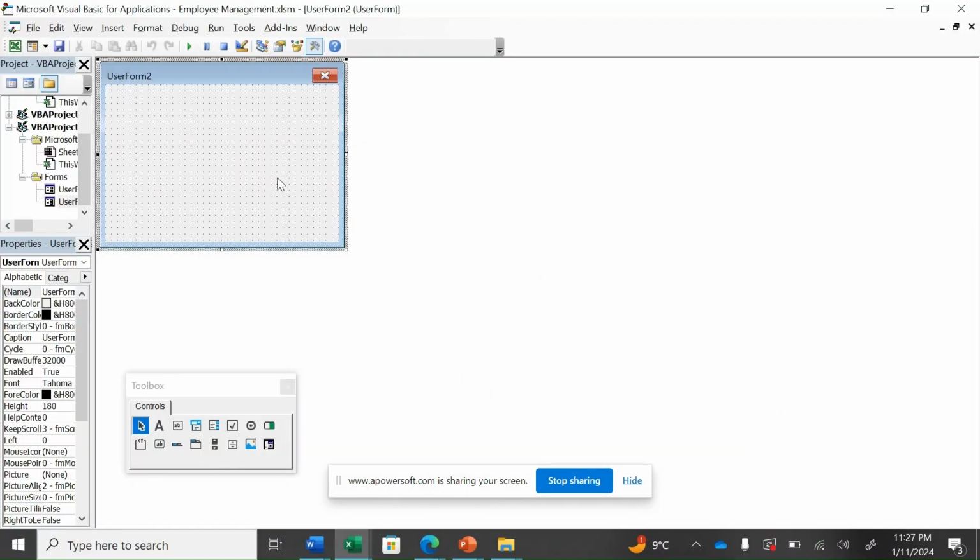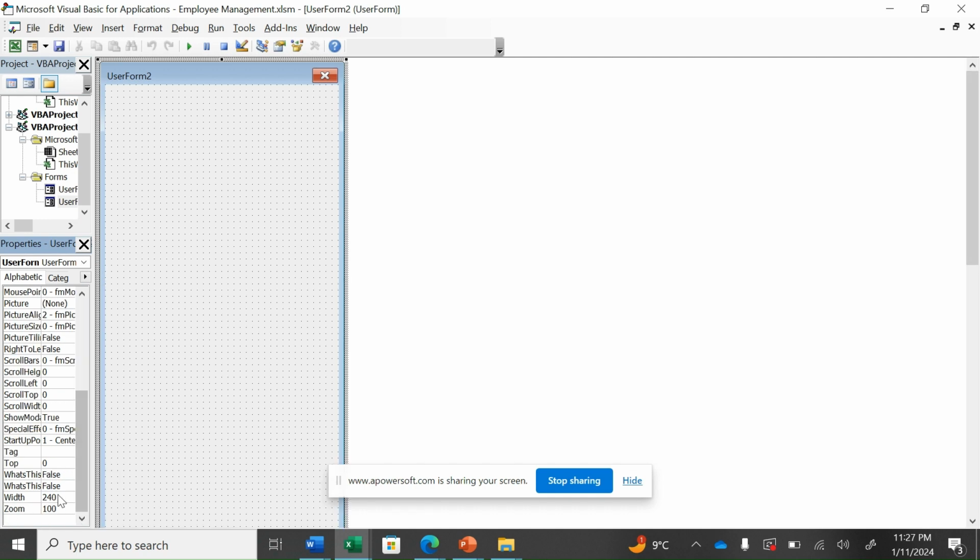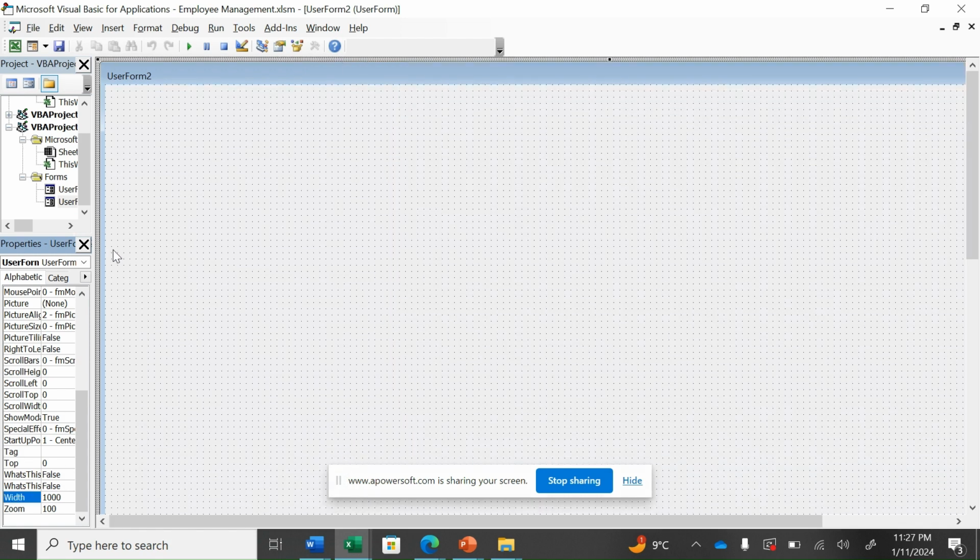Before that, I want to resize this user form too, so I'll be changing its dimensions first. First of all, I want to change its height. I want its height to be 1000. And now I'm going to change its width. I want its width to be 1000 again. Now you can see it's been resized.